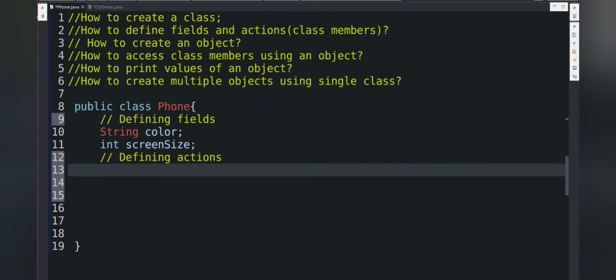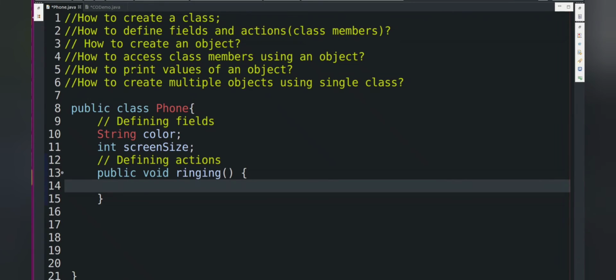First we have to write the access modifier, and it's public. And then there will be a return type, and it's void. And then the method name, it's ringing. Okay. And then there will be a method body. So here I am using the println method. The println method is a predefined method that Java provides us to print output on the screen. Okay. So, "phone is ringing." Okay. In this way we can define fields and actions using variables and methods.